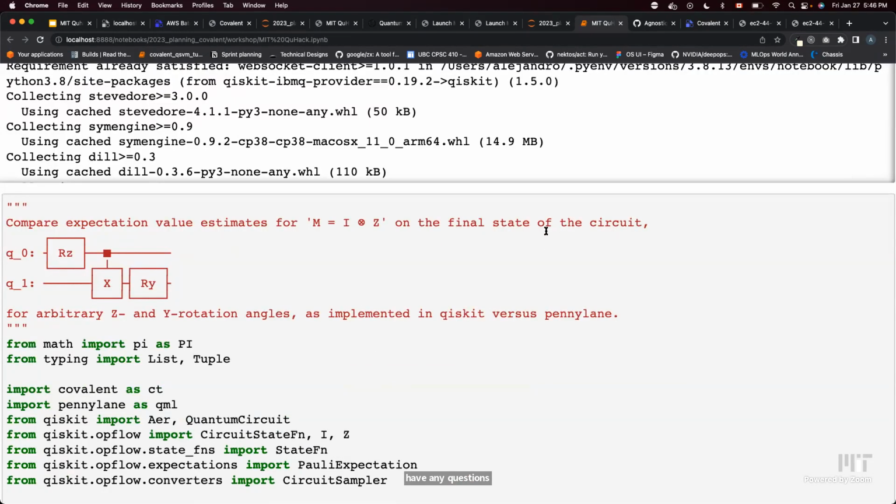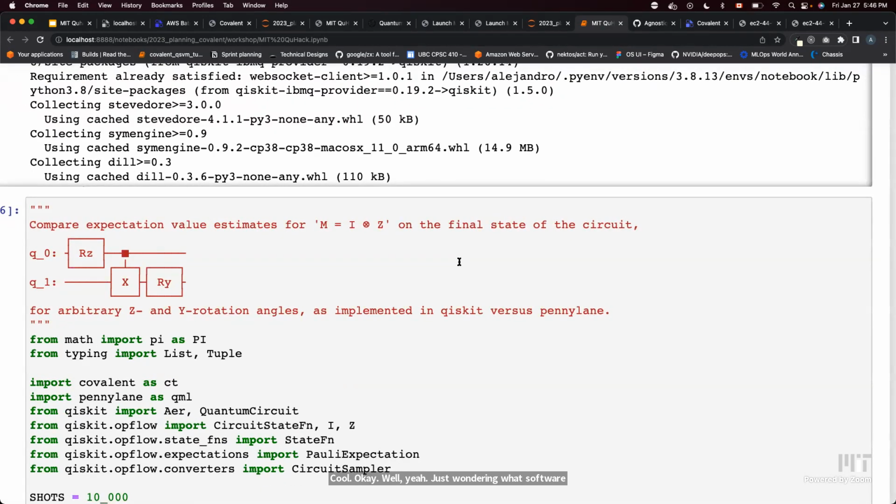Just wondering what software we need to install to take on this challenge. Yeah, for sure. So you'll just need to have Python, and if you want to use AWS executors, I recommend getting a CLI tool, AWS CLI.